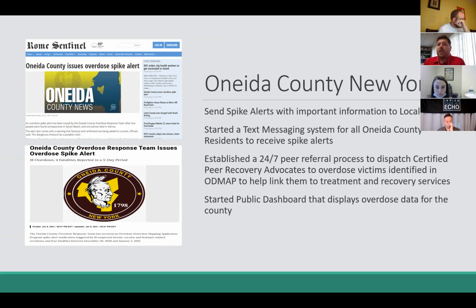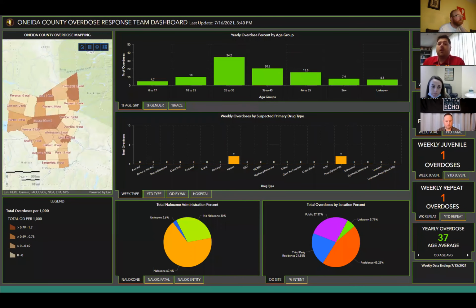And they also established a 24/7 peer referral process to dispatch certified peer recovery advocates to overdose victims identified in ODMAP and help link them to treatment and recovery services. And they also started a public dashboard that displays overdose data for the county. So I'll show you that real quick. So this is their dashboard.